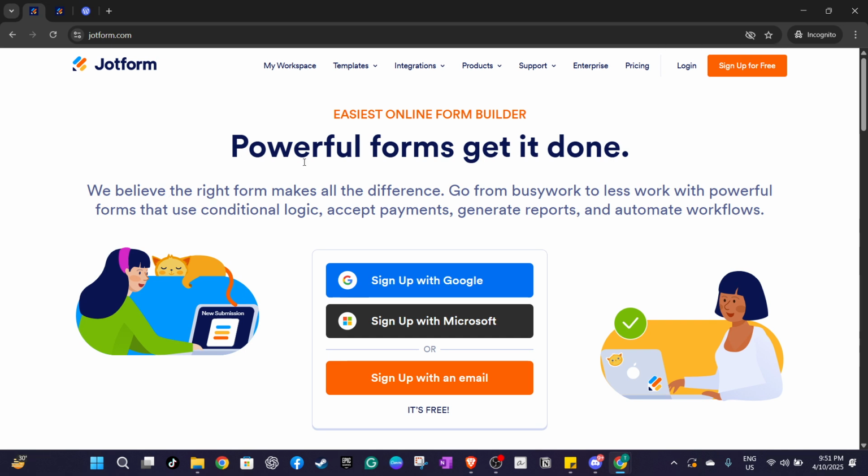First, head over to jotform.com. On the sign-in page, you will be presented with multiple options to access your account. You can log in using your Google or Microsoft account, or if you prefer, you can use your email address and password combination. Once you are in, navigate to the specific form that you want to modify for this integration.